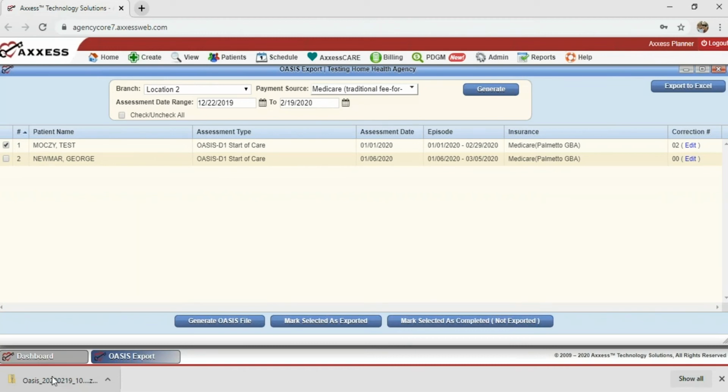Okay, so once you have received a validation report from the key system that your OASIS has been approved, then you can come and mark your OASIS as exported.